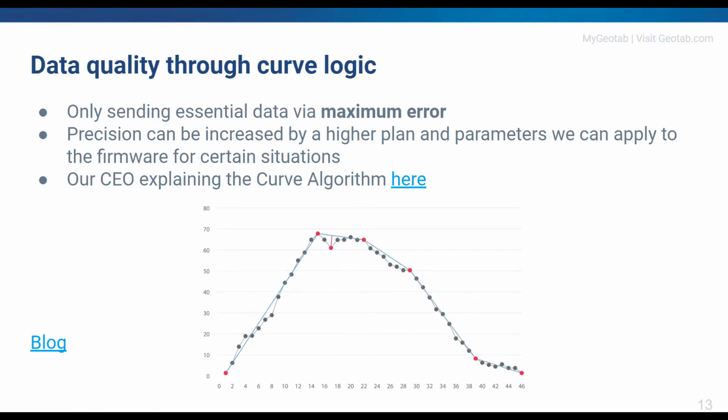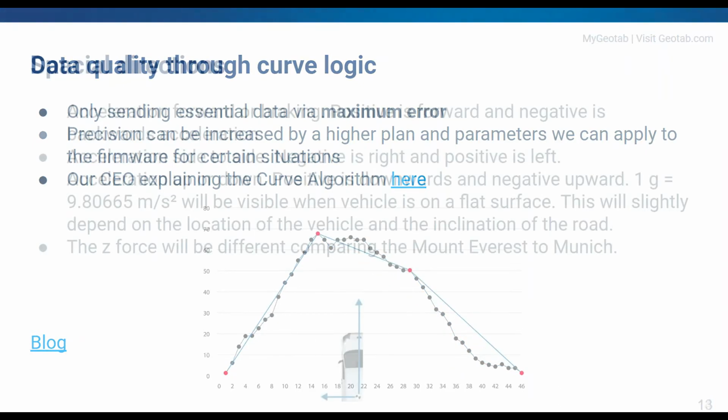As well, just to mention, we have a video from our CEO who explains this curve algorithm, which you can find on YouTube on our channel. And we have a blog post around this graphic as well, which goes through the details.